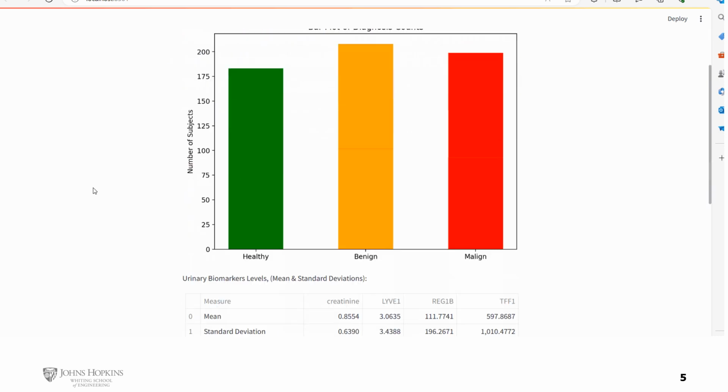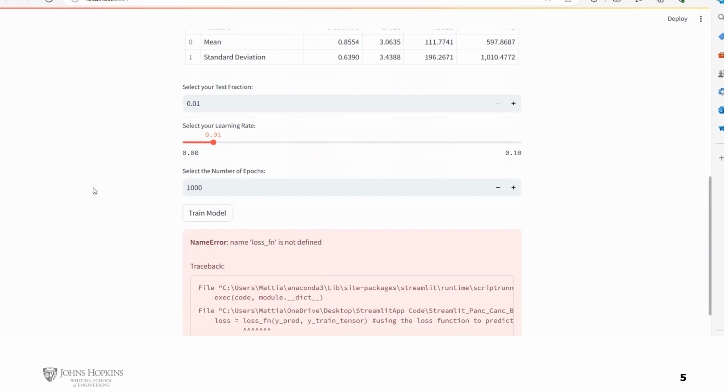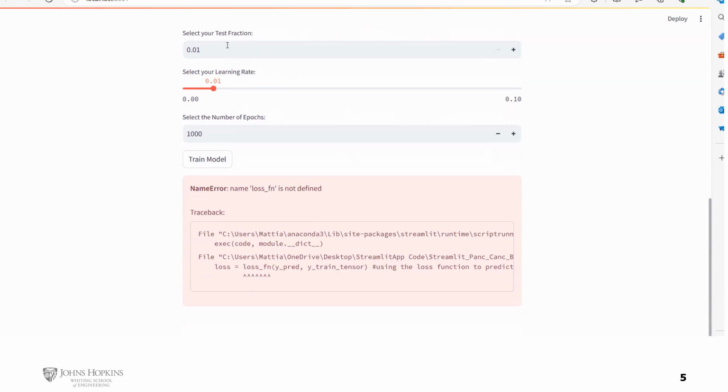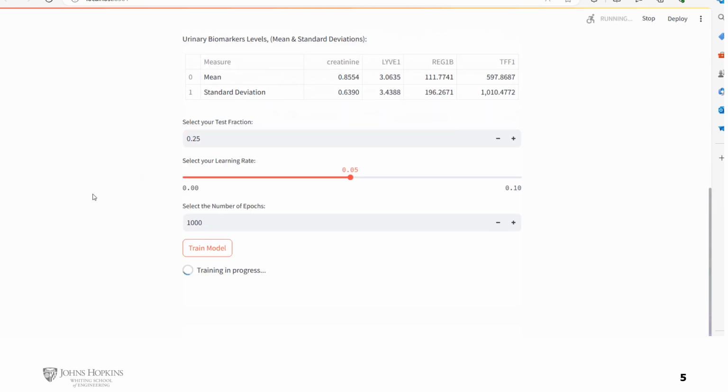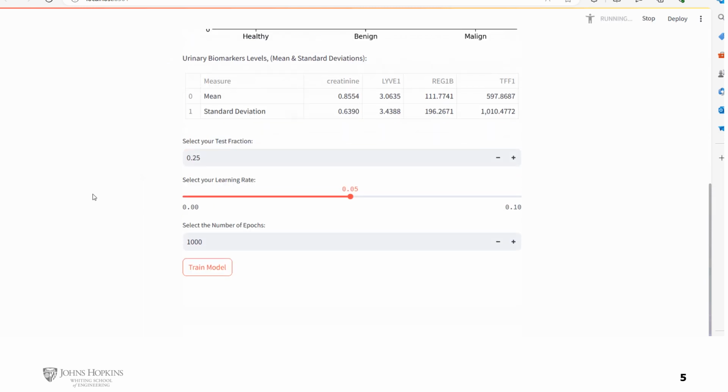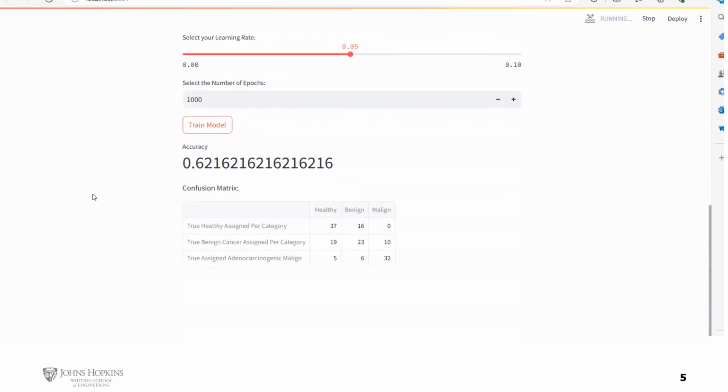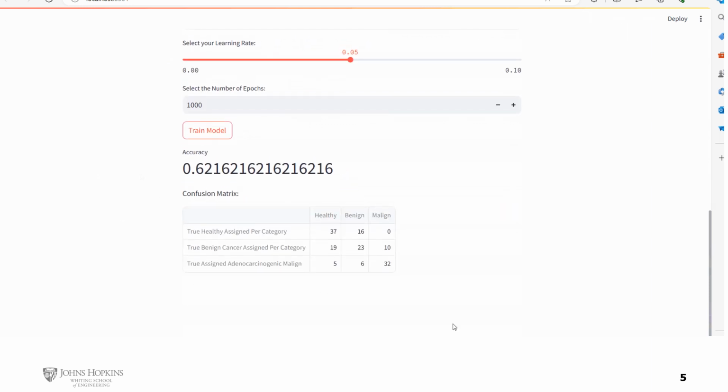On top of the Streamlit app, we can see how the aim is to provide the user with general information about the data, such as the number of subjects presented in the data set for the 3 diagnostic cases, and they're displayed through a box plot, as well as a simple table showing the mean and standard deviation for each urinary proteomic biomarker level.